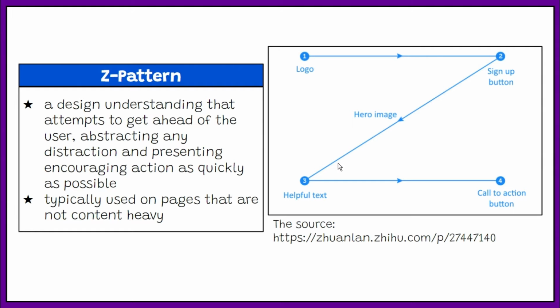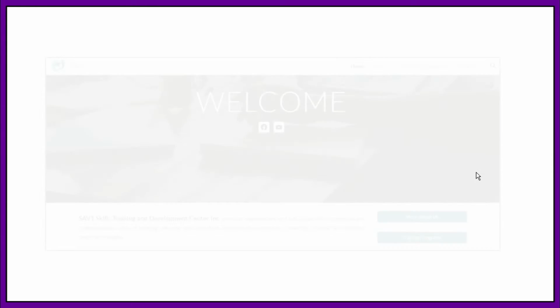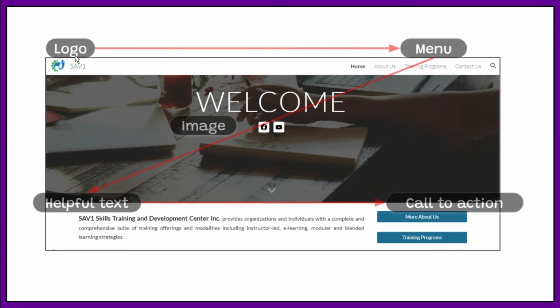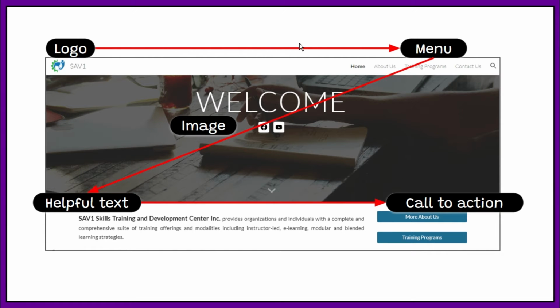This is a typical model of scanning for landing pages of a website. Designers place core information in the spots of the highest attention, such as the top corners, and put the other points requiring attention along the top and bottom lines.